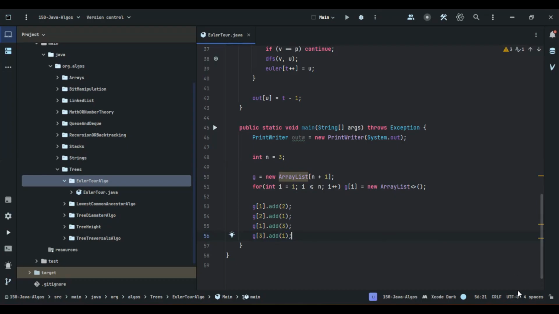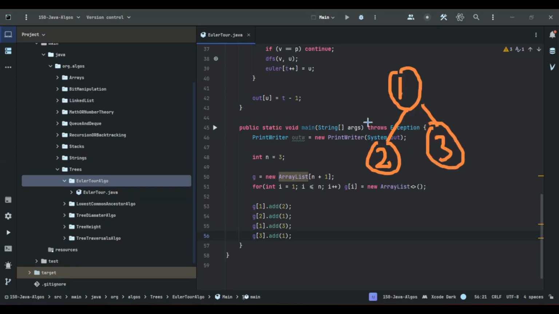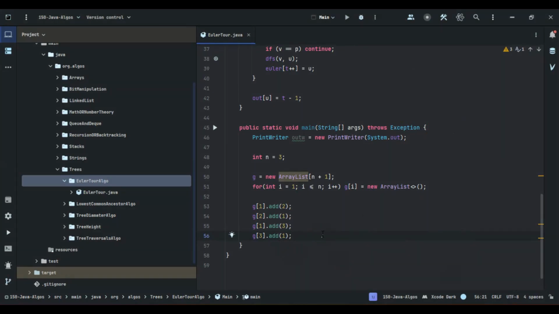As we have considered, 1, 2, 3. So we have the edge from 1 to 2, as well as the edge from 1 to 3. So this part is nothing but edge 1 to 2. The last two are nothing but 1 to 3. These represent the edges actually. So this is fine, I believe. Let me delete this one. Now let's move on with the further things.